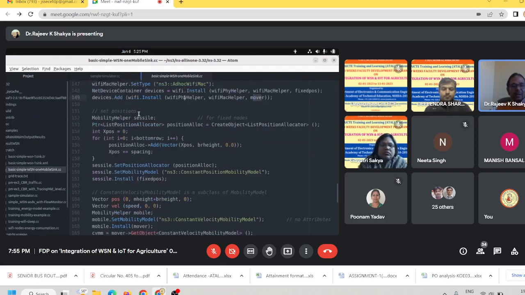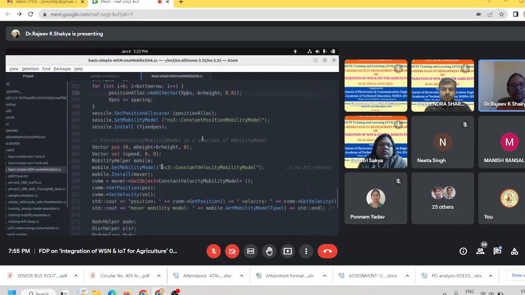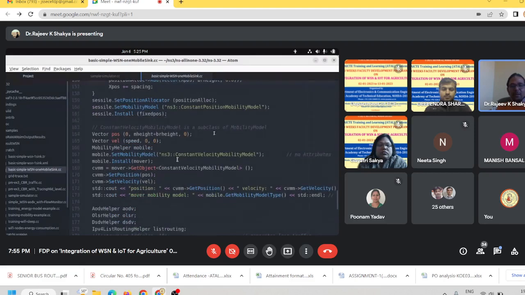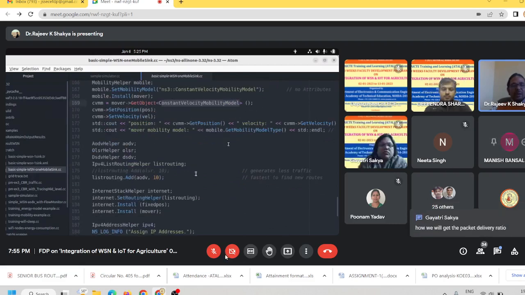So after that we can give the positions. So this is a mobility helper will be used for giving the position. So here we are giving into the grid form fixed node. So for fixed node, we will use the position allocation and will give the x value, y value. So x value, y value is given here. After that, we will get the positions and we will give the velocities. So velocity is given by velocity mobility model. So velocity mobility model will be used here.